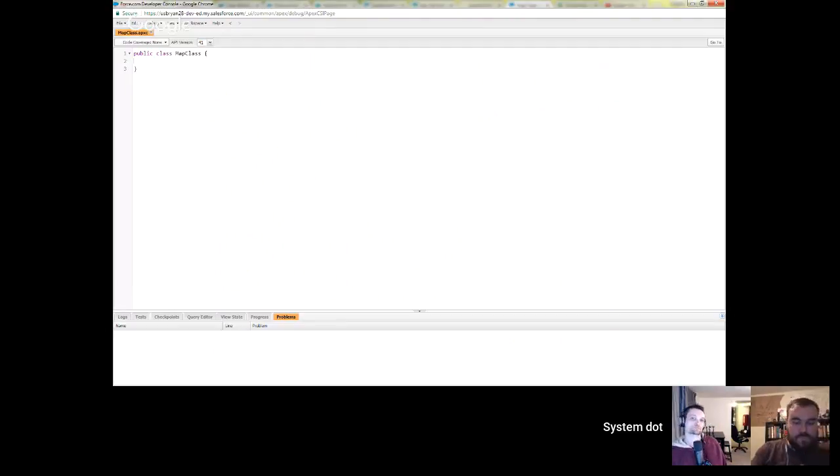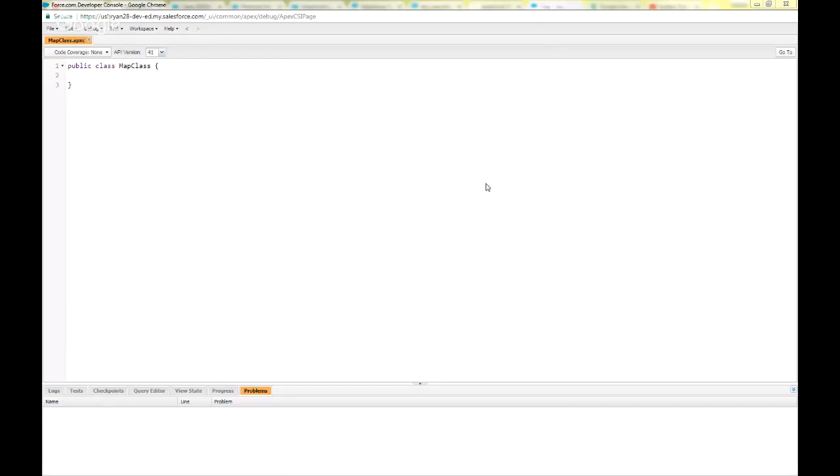Right. So I'm going to go ahead and present my screen, making sure that everybody gets to see it nice and clear. And we're going to work through just the basics of creating a map inside of Salesforce's Apex language, and what some of the cool things you can actually do with that map are.